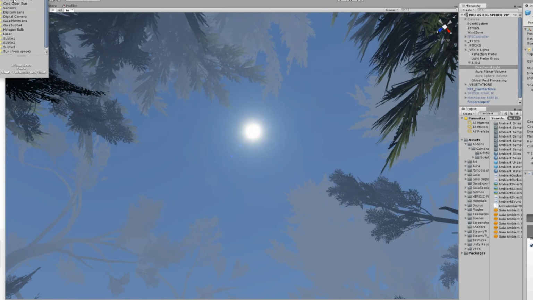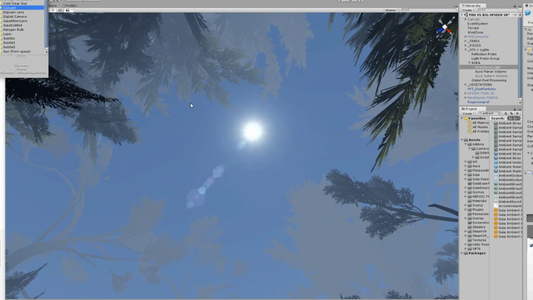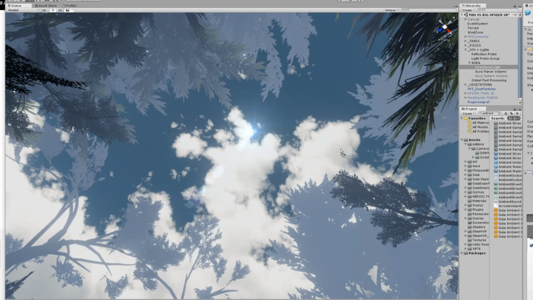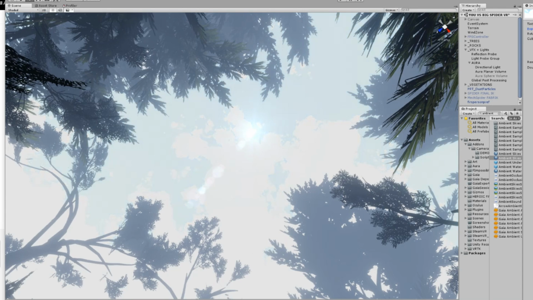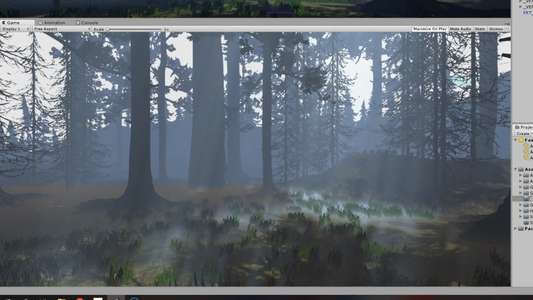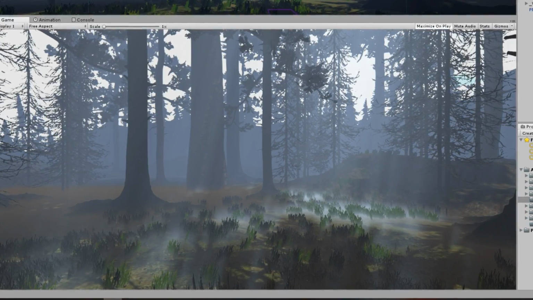Well, for the sky, I have added a flare to the sun that seems to fit well with my environment. Then I changed the skybox to something a little bit more cloudy. The sky in our image looks really bright compared to the darkness of the forest, so for that, I increased the exposure of the skybox. Next, I added some fog to my scene and matched the color.